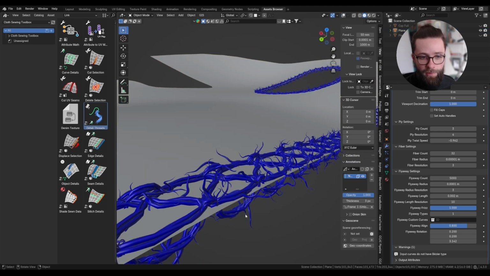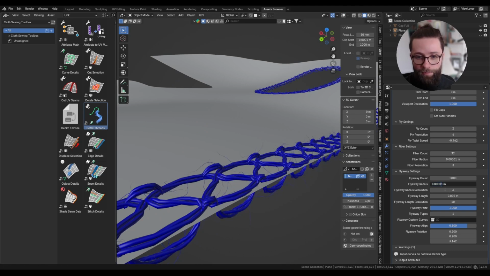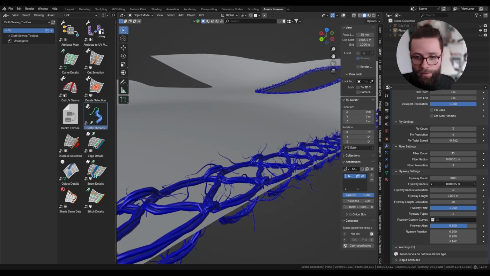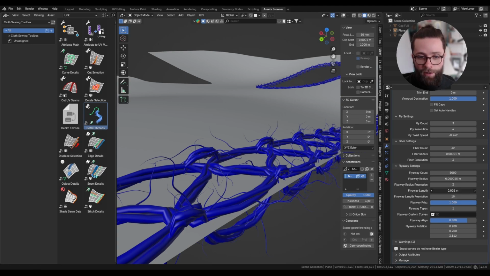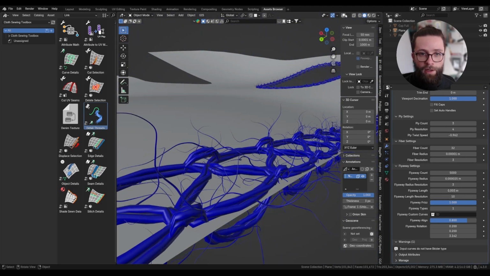So right now they are quite big, but of course we can change their radius to make them really small. As usual, you can also change their radius resolution, but again, if they are really small, you can almost always keep this at the value of 3, so it only has 3 faces on the side. Next, we have the general length of the flyaway fibers themselves, and the resolution on the length of the fibers.